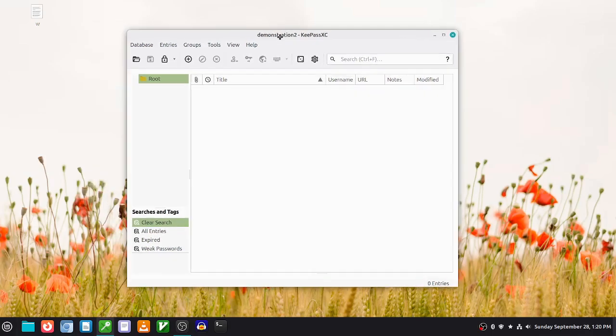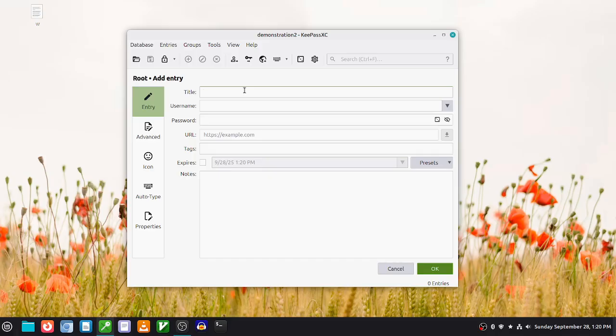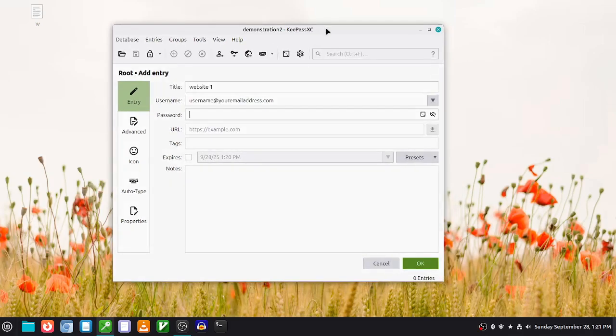So you open up your KeePass in your database, and you're going to create a new item or a new entry. And of course, for the title, you just want to put the name of the website. So whatever the website happens to be, I'll just put here website number 1. And then the username that you're going to use for this website, and a lot of times it'll be an email address. So your username at your email address.com or whatever. Now this is the part I want to focus on today, and that's creating a password.